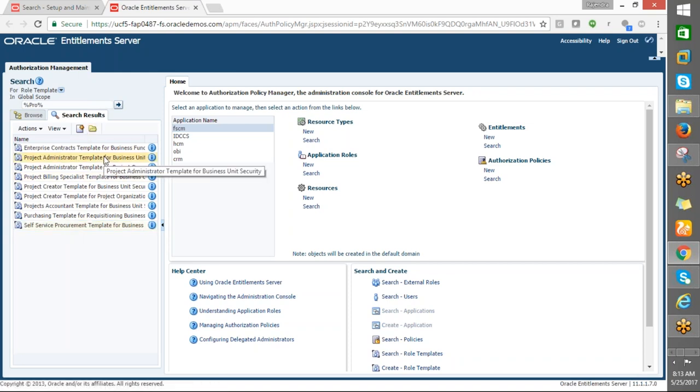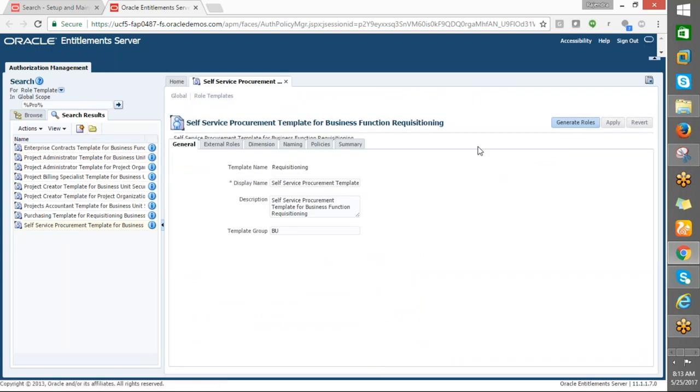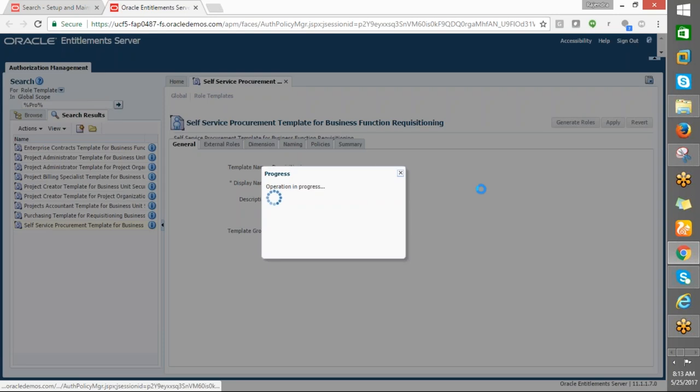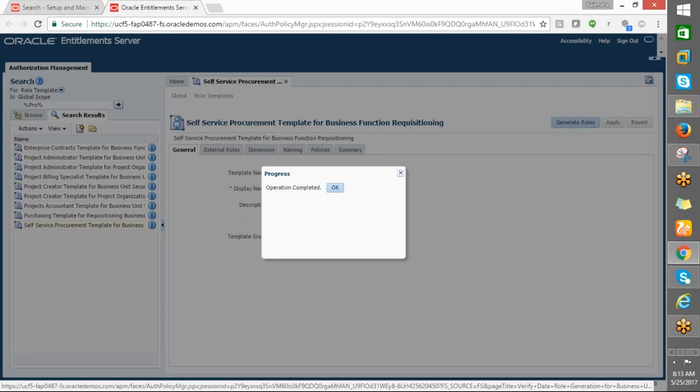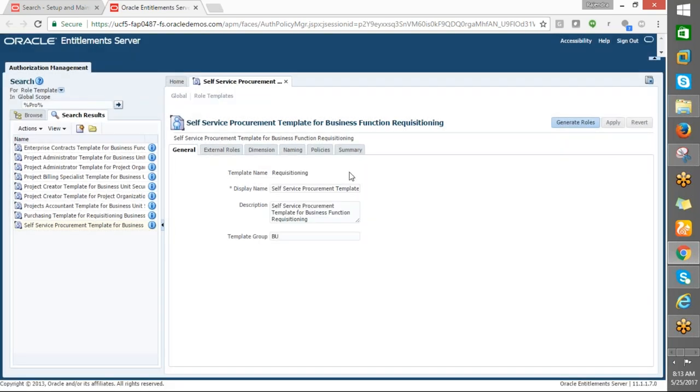In the same way, we have the warehouse as well. Actually, by default it will be generated for all kinds of things. If it is not there, then you can just click on generate roles. Once you save that button, by default it will be generated. Click on OK.